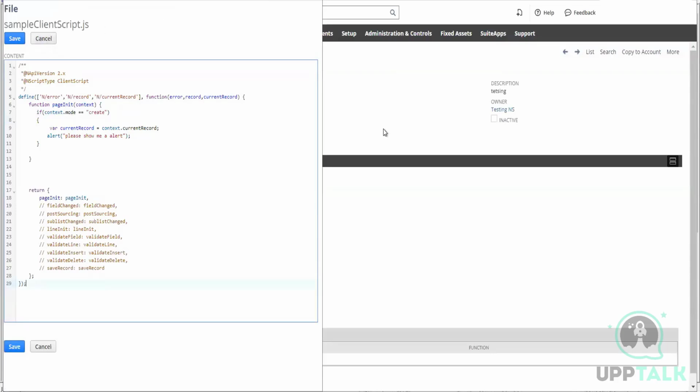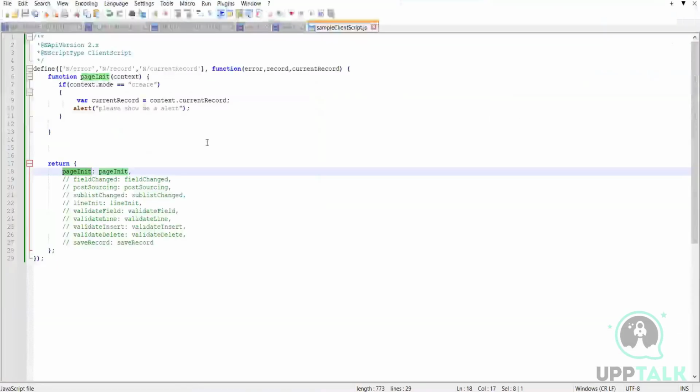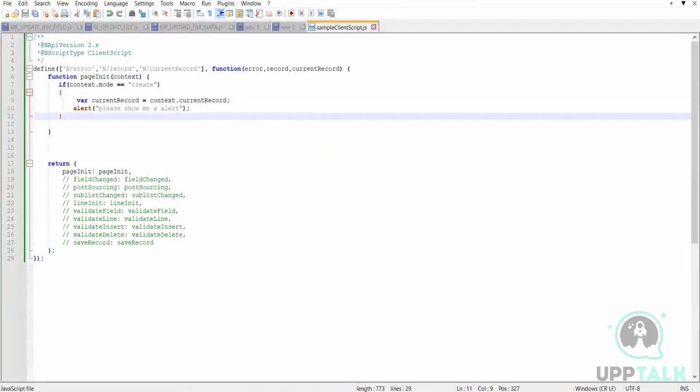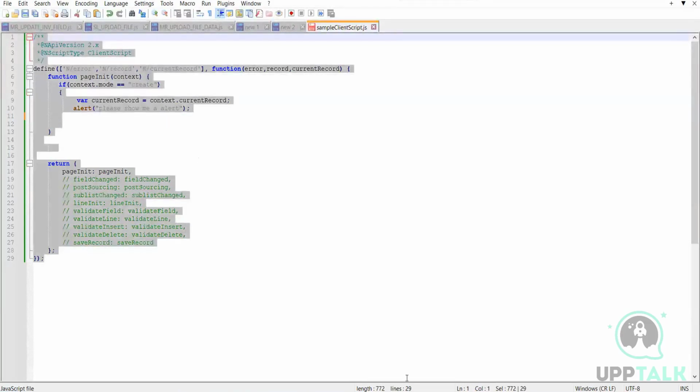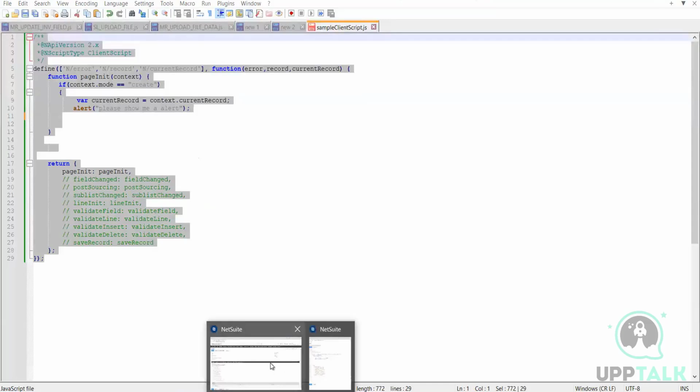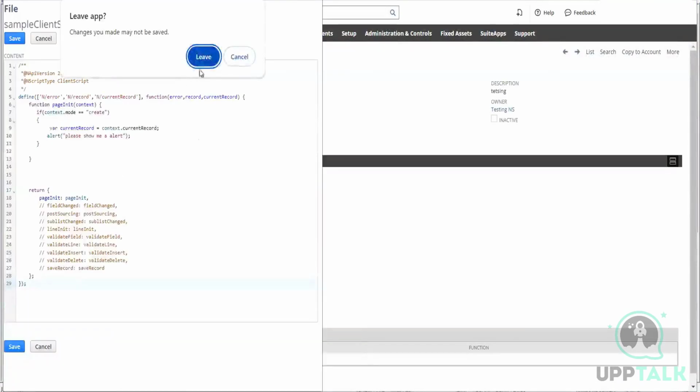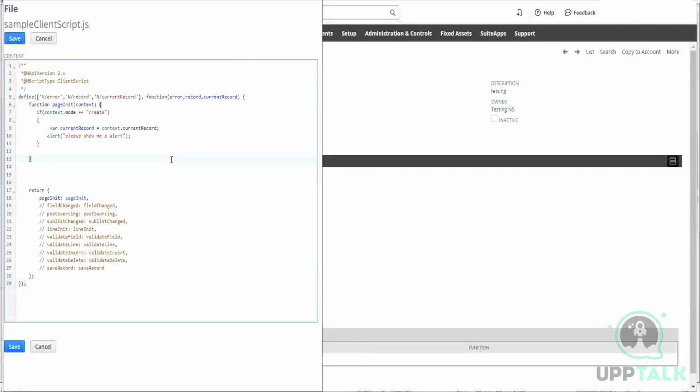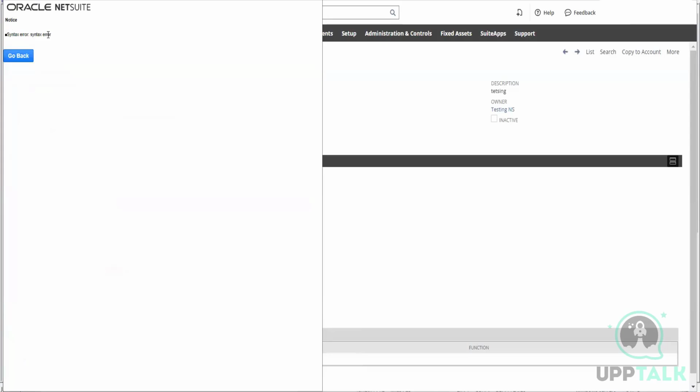When does a syntax check happen? You can check it, let's say I have put in a wrong syntax. Now this is a wrong syntax, right? I will copy this and go to NetSuite and click on edit, and I have pasted it here. Now I'm going to save it. It will say that the syntax is not right.